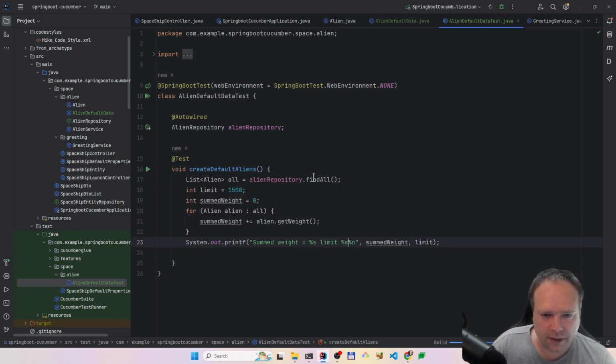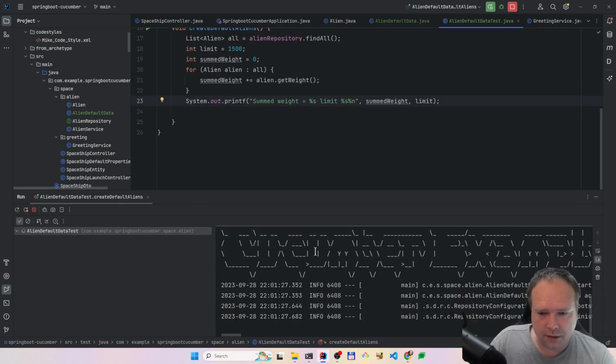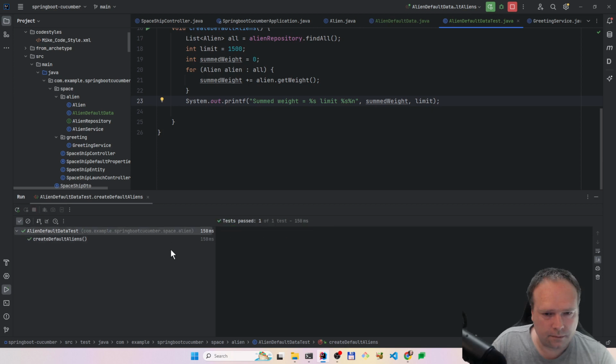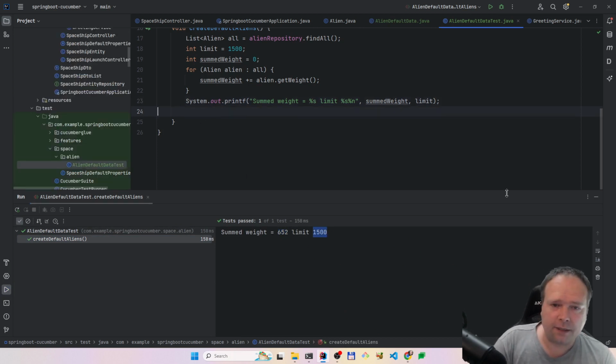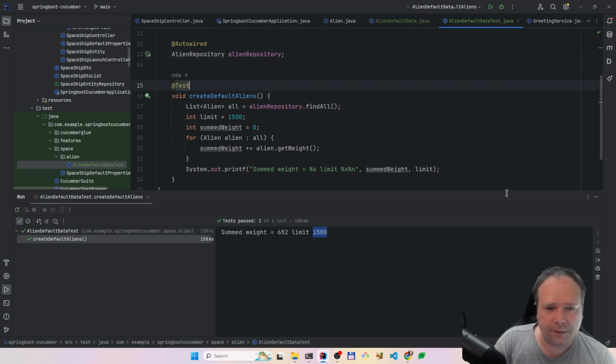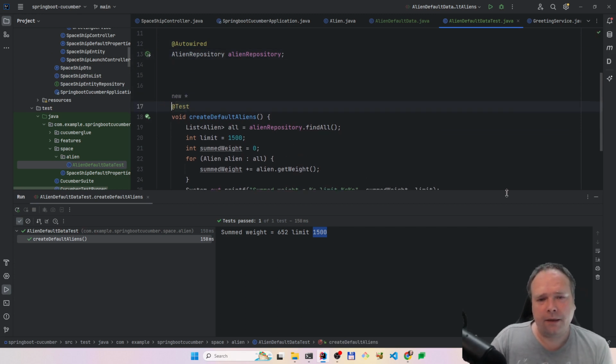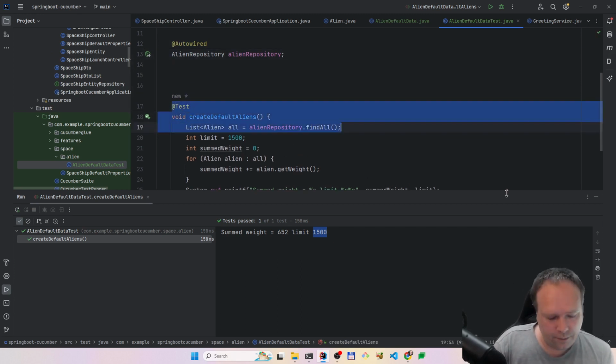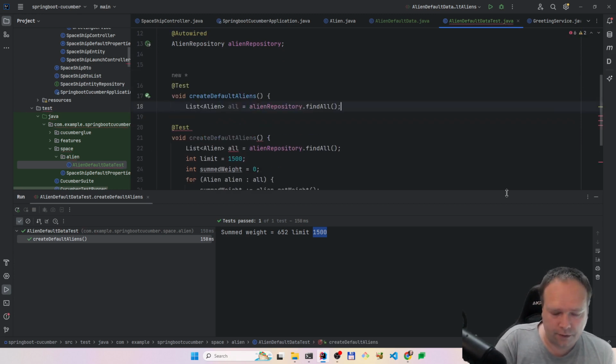Let us run this test and see what actually happens. So summed weight 652 kilograms. The limit is 1500. That's fine. So that's actually fine, and no problem with this solution right here. You'll still be fine. You will not lose your job or anything.